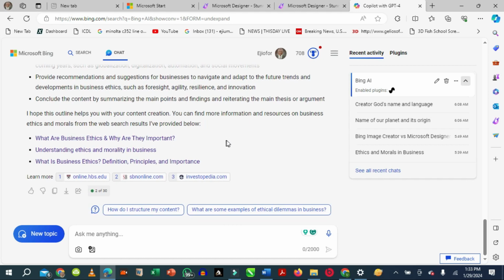One thing you notice about the Copilot: whether you ask for references or not, for anything it writes for you, it usually cites references. So know that all these are references.